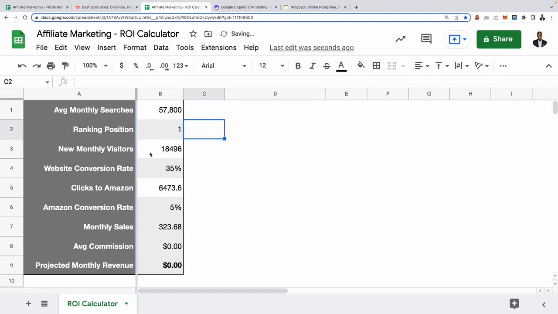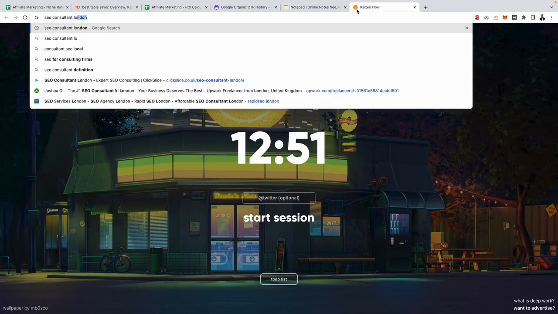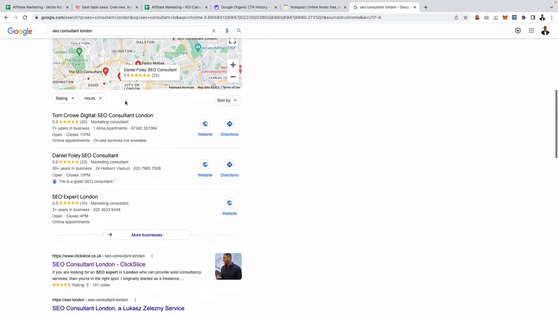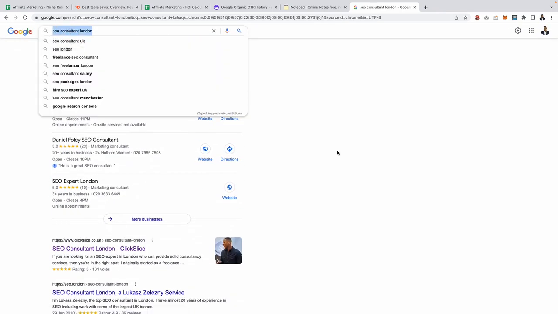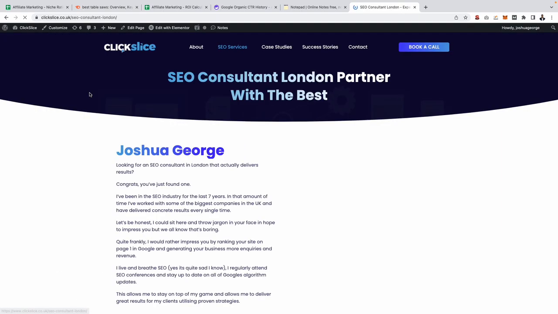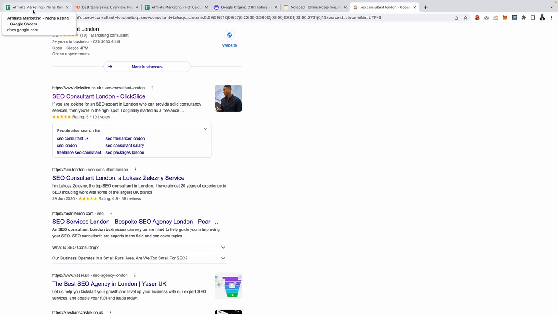Now, if you're watching this and thinking, can you actually rank number 1 for these keywords? Yes, do not worry. I'm going to show you how to do SEO properly because we do SEO for my own agency website. If you scroll down on this keyword, a very, very competitive keyword, as you can imagine, you can see ClickSlice ranks number 1, SEO Consultant London. This is my website, and I'll be showing you the same process that I follow to do SEO so you can rank your websites too. So that's just to give you a bit more context and a bit more reassurance.